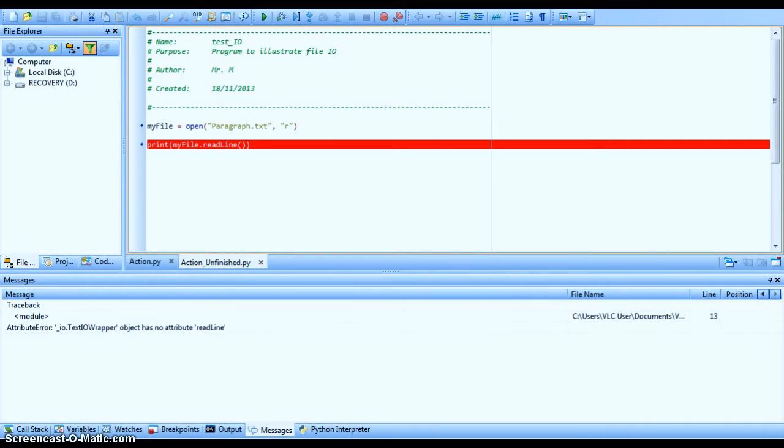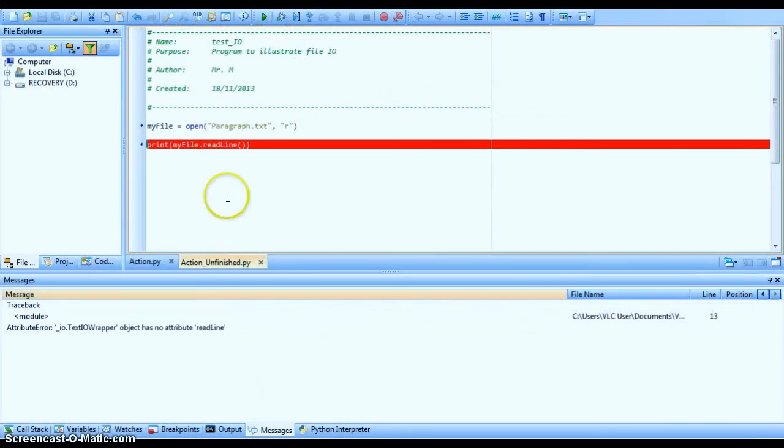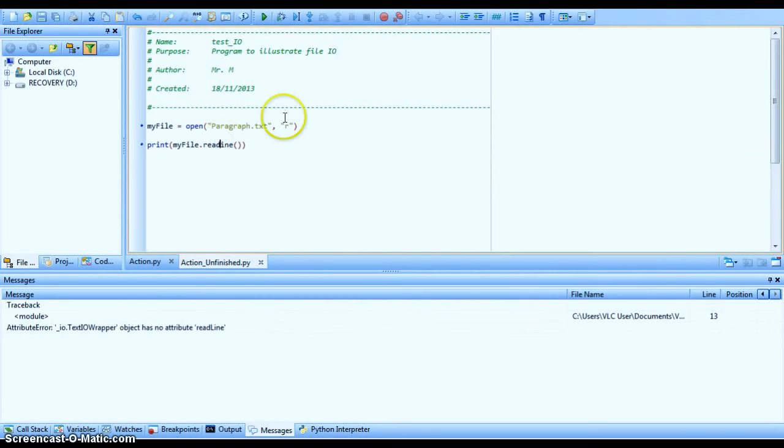let's see, I must have made a small mistake here. I think I used a capital L in readline as opposed to a small l. Let's make sure I change that. That's the problem. There we go. Readline, all lowercase. And now we run this.